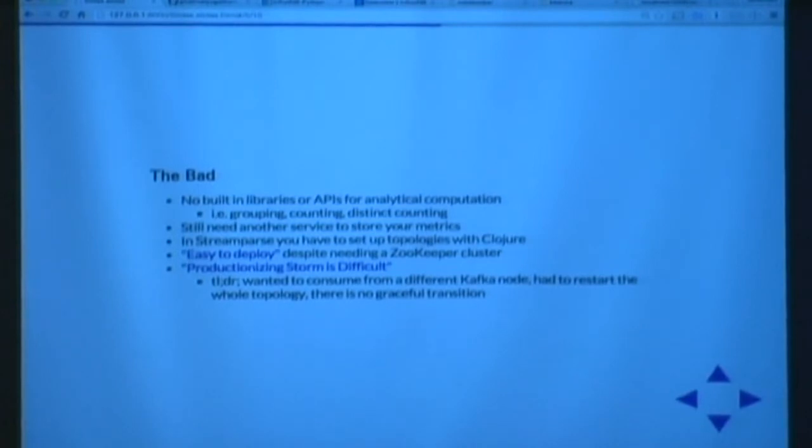A weird thing about StreamParse is you have to configure your topologies with Clojure, which is a functional JVM programming language. So you can't do it completely in Python. You have to write some JVM code. It's supposed to be easy to deploy, but you need to set up ZooKeeper, which is a system that's going to store the consistent cluster state for Storm.